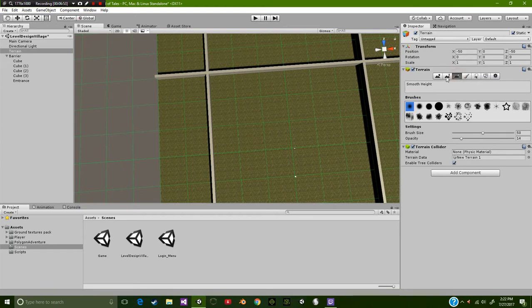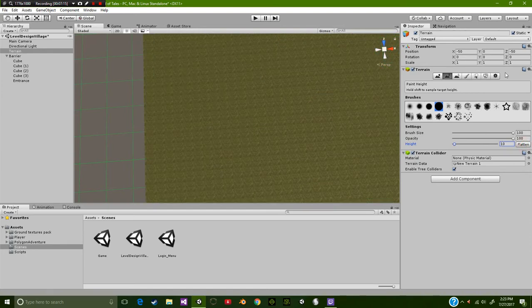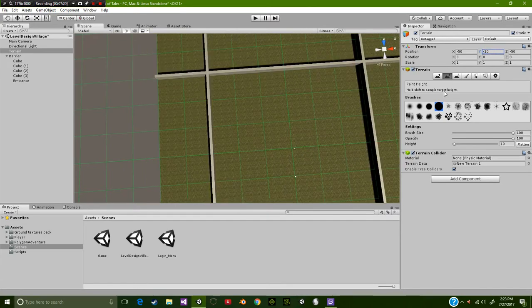So to start off with, we're going to simply use the raise and lower tool. We're going to set this up to a specific height. So go over to the second tab on the terrain, select the biggest brush size, and change the brush size up to maximum, opacity up to maximum, and height up to 10. And what we're going to do is we're going to flatten this out. So we're going to hit flatten, then go to the Y position and go -10.